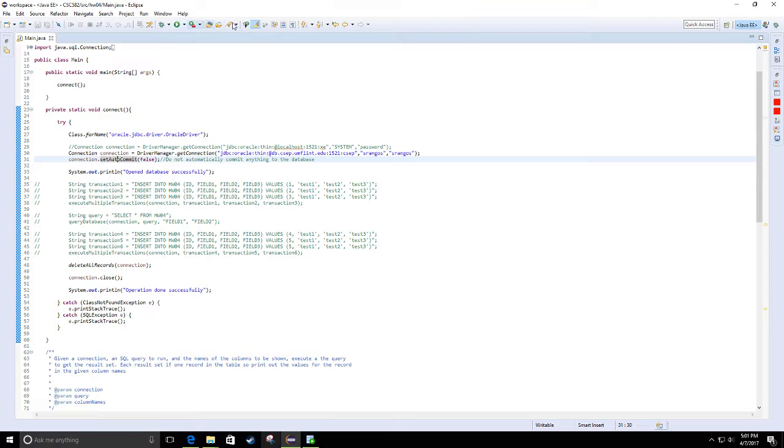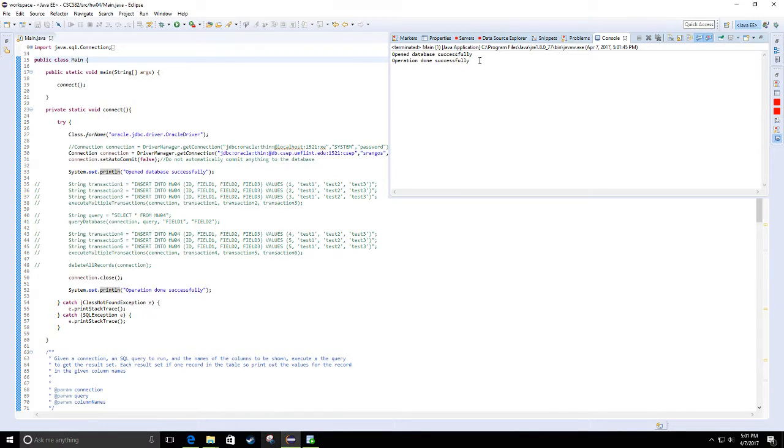Okay, so the first thing I can do, let me comment this real quick, is test my connection. So assuming I get a good connection, I should see my program print that I opened the database successfully, and then that after I close it, all operations are done. So if I hit play, we can see up here that yep, opened database successfully, and the operations were done successfully.